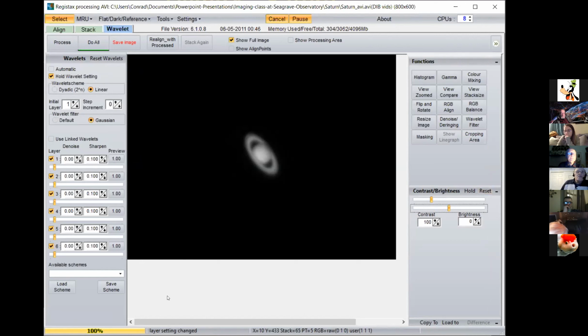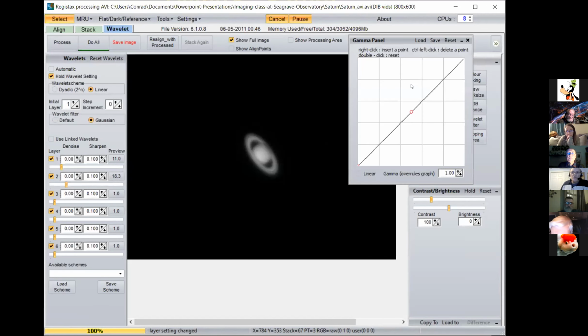And what makes Registax somewhat popular, even still today, is this feature called Wavelets. When you move one of these bars over, it sort of enhances the image a bit and sharpens it. It can be very dramatic with some objects. You play with this as much as you like till you get the image that you want. If you know things about gamma, you can change that here.